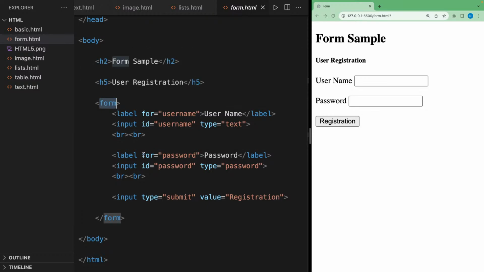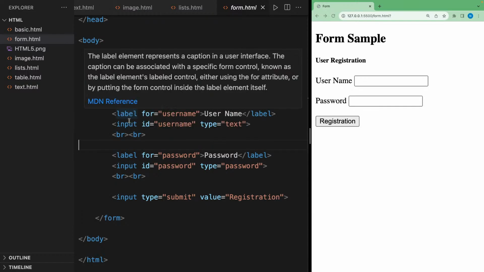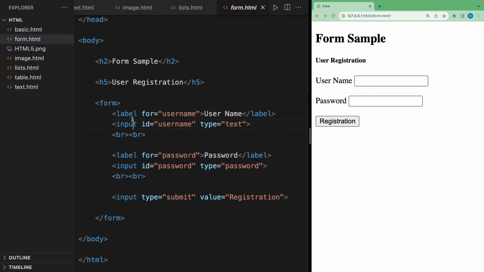Form is always written inside the form HTML tag. Then after that, you have to write a label, and the label is always written with the input HTML tag. Every label and input for a particular field, like here in the username, are connected. To connect them, first in the label you have to write a for attribute. You can give it any name, like I have given it username.